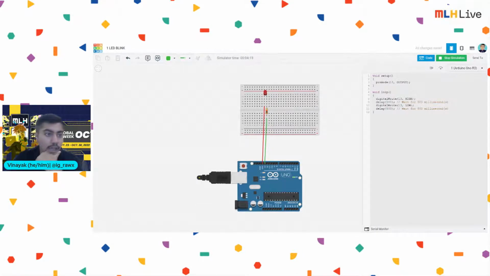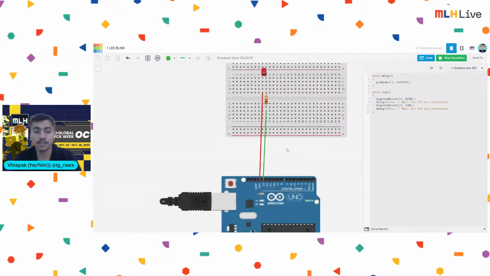Just a second. I'm just going to tell you that the red line is connecting to ground, which is connected to your cathode part. The anode part is connected to pin 13, which is taking the input and giving you the output. I'm going to zoom that for you guys.